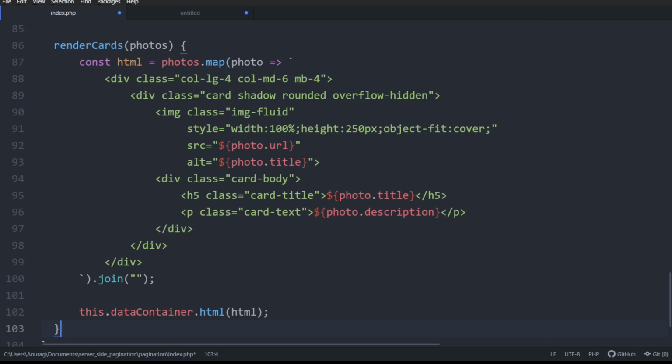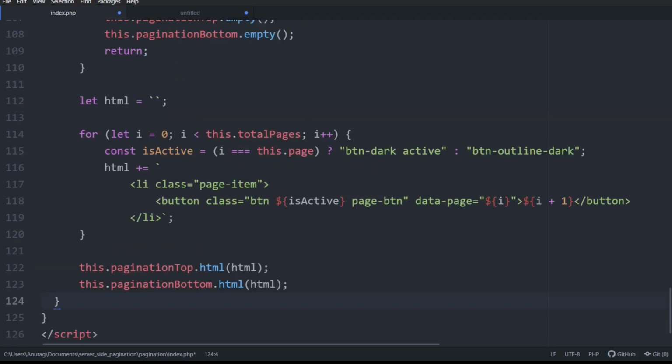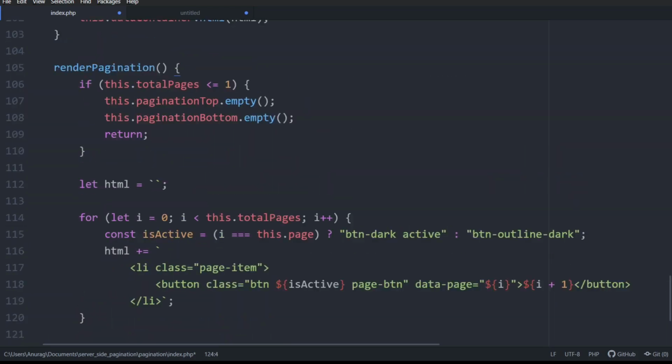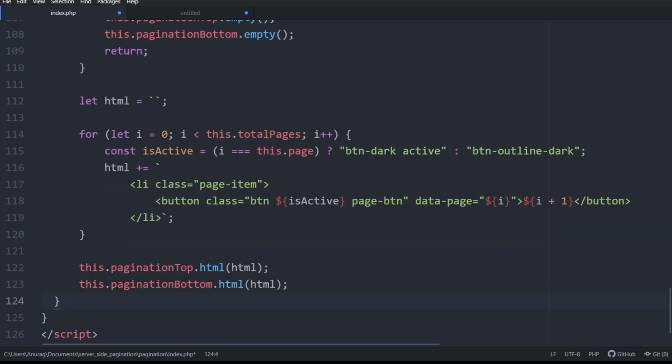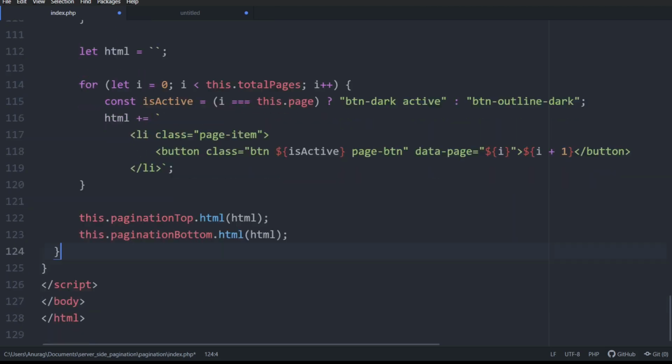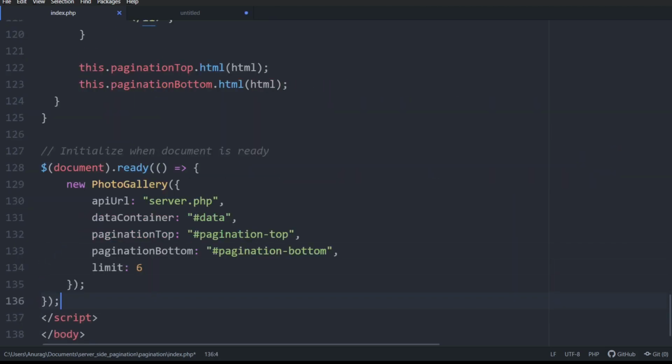For renderCards, we use the Bootstrap library as it makes it easier to display photos along with their titles and descriptions as cards. Finally, the renderPagination method creates the page buttons. These buttons are generated based on the total number of pages, which is calculated and provided by the server. To use this PhotoGallery class, we need to create a new class object and specify the parameters. So, that was a high-level description of how the client-side implementation works.